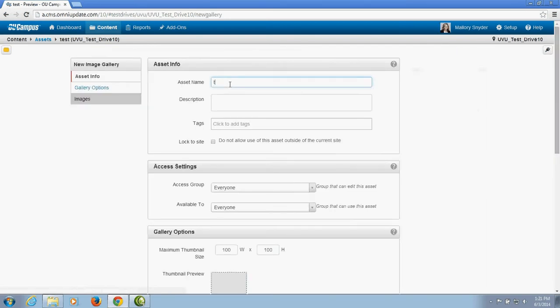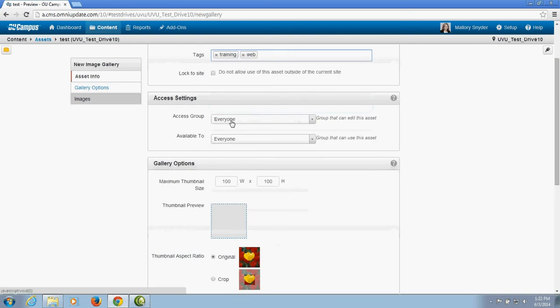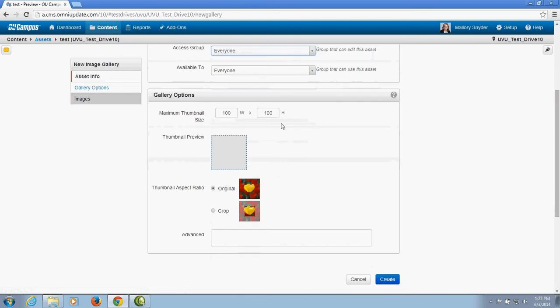We're going to give it a name, which we want to include our department title so that it's easy to find later. We can add a description and a few tags. We can change the access group so that only certain people can use this asset on their page or edit this asset. And you would do that by choosing this drop down and finding your department name out of the group list.